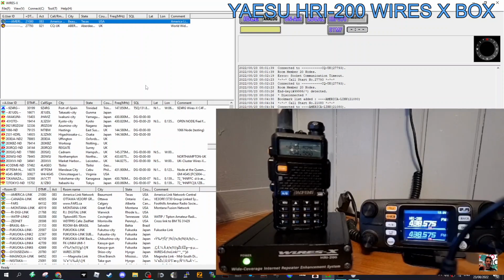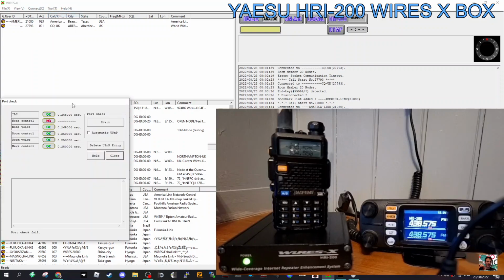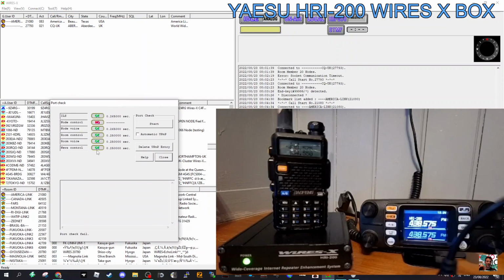So I'm just going to show you that if you've got a YSX HRI200, you can use a normal BAOFENG in analogue to communicate. You need to get the settings right. So the first one you need to do is the port check. Now mine's failing at the moment on node control, but normally they're all green.